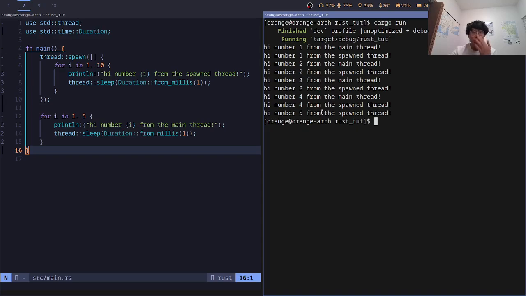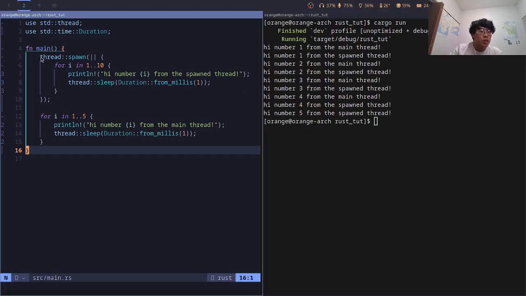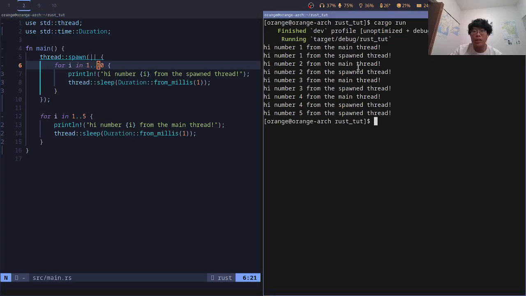Another thing we notice here is that in our spawn thread, in the child thread, we wanted to print from 1 to 9, right? We want to print high number 1, high number 2, all the way to high number 9, but this never happens, right? The spawn thread will always print at most 4 or 5, and then it will stop, right?